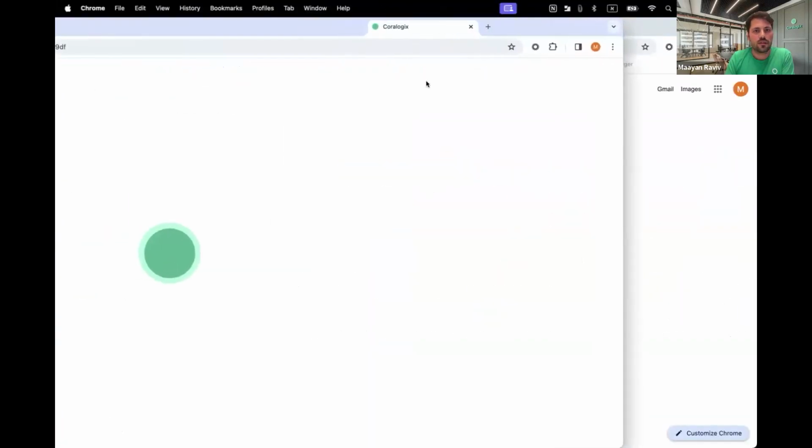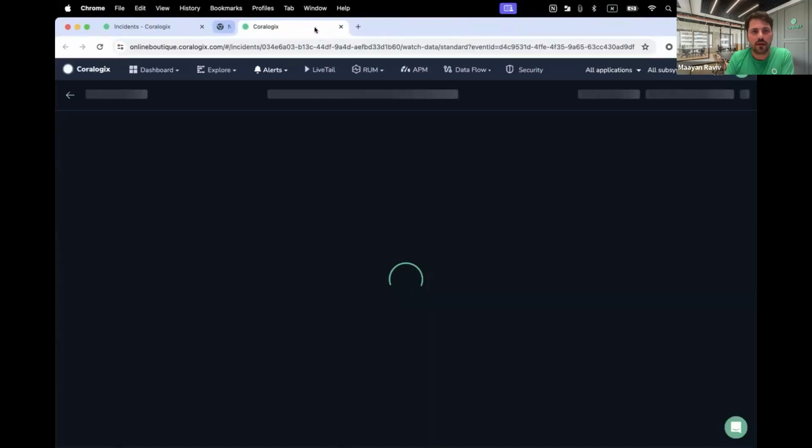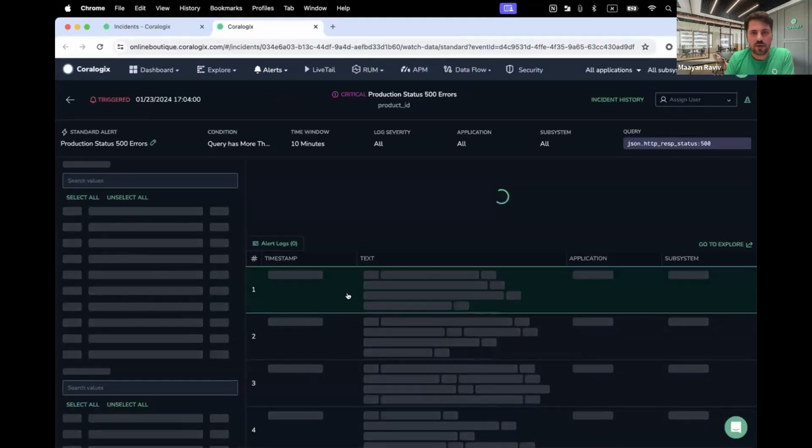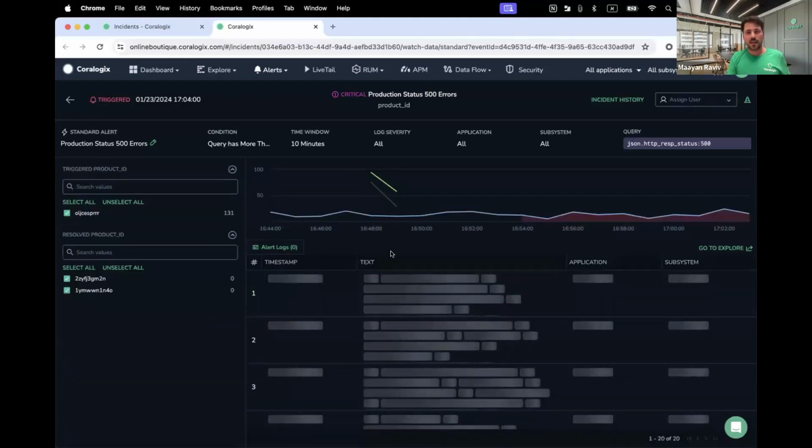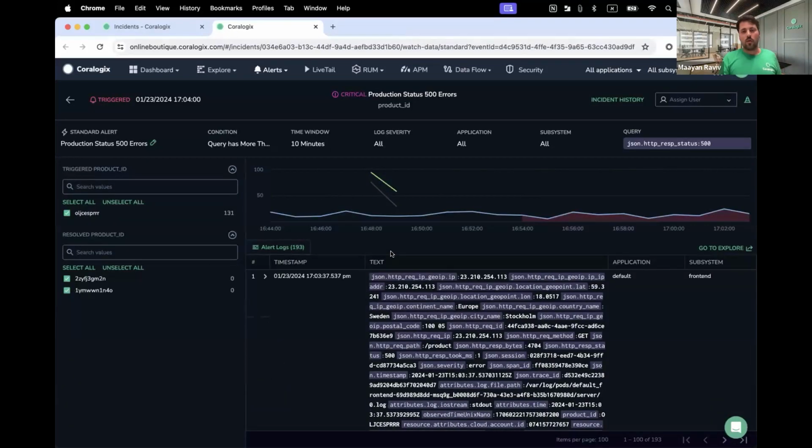So I have here the Coralogix tab that opened, which takes me to the alert event itself. So what is actually an alert event? Well, we are tracking all logs that get into Coralogix and evaluating each and every one of them in front of all of the alerts defined. And for each one, we present the alert definition, the data of what was defined in the alert, like the threshold. In this case, the query has more than 100 matches within 10 minutes.